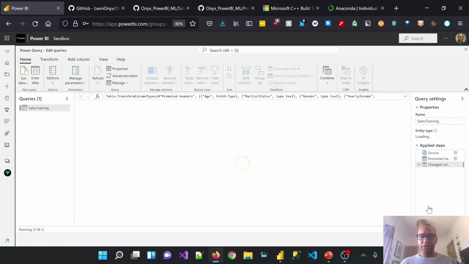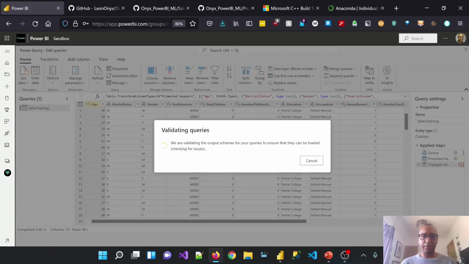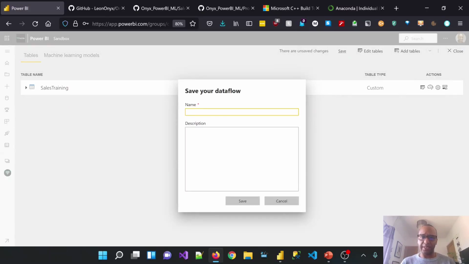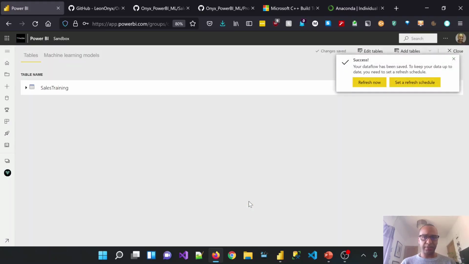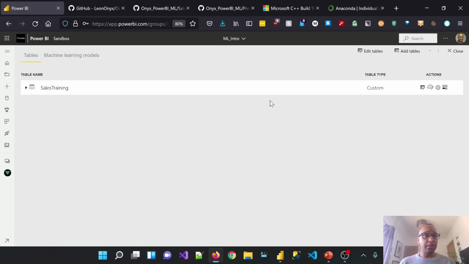Now as we've just created a new entity within the data flow, Power BI will ask us if we want to go ahead and set a refresh or a refresh schedule. In this instance we don't want to, as it's outside of the scope for the purposes of this demo, and we'll just give a brief name to this data flow as well. Let's call it ML intro. Let's go ahead and save. As I mentioned, we'll be prompted to refresh or set a refresh schedule, which we're not going to do for the purposes of this demonstration.